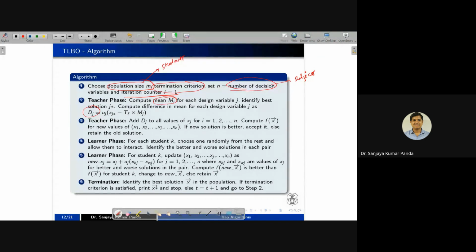Then in the teacher phase, whatever Dj we are adding, we are adding that Dj to the corresponding subject. We are adding D1 to subject 1, D2 to subject 2, right? And if the new solution is better, we accept it, otherwise we reject it.